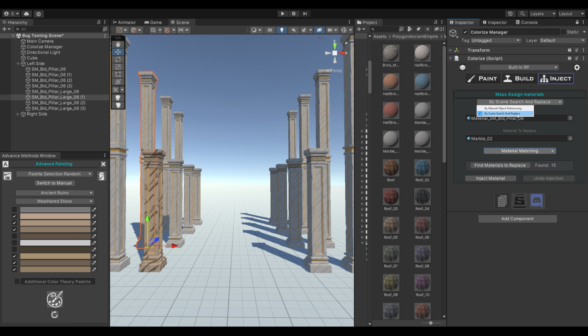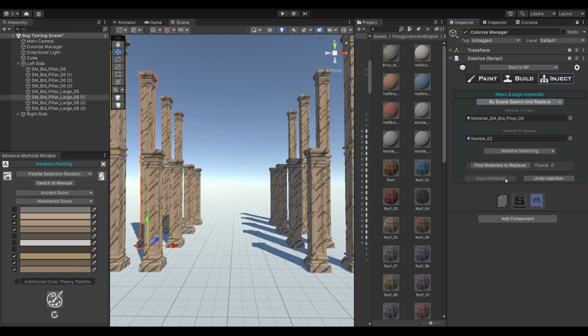Then, click the Find Material to Replace button. This will locate the referenced material in the entire scene and tell you how many objects currently use it. Next, click the Injection button. You can test this, and if you don't like the results, you can always undo it using the provided button.